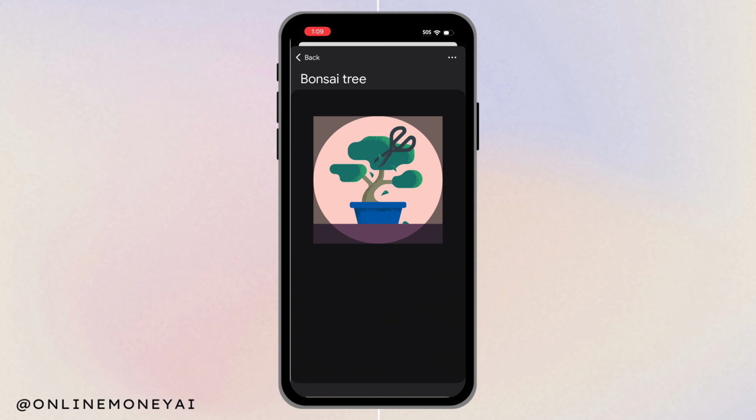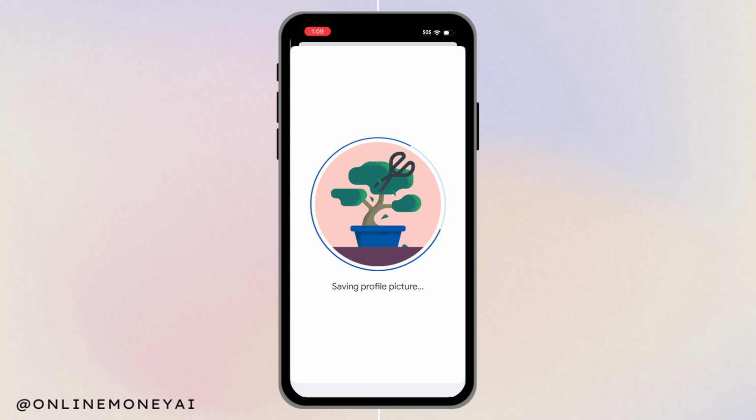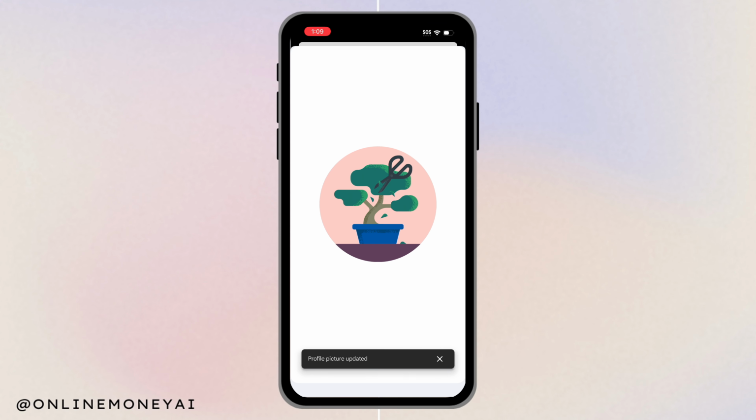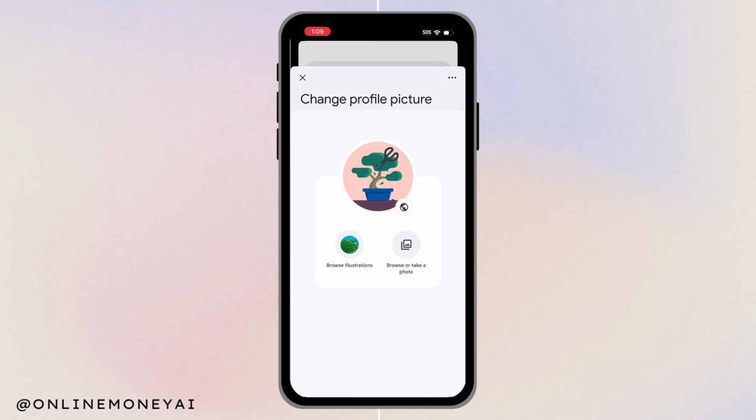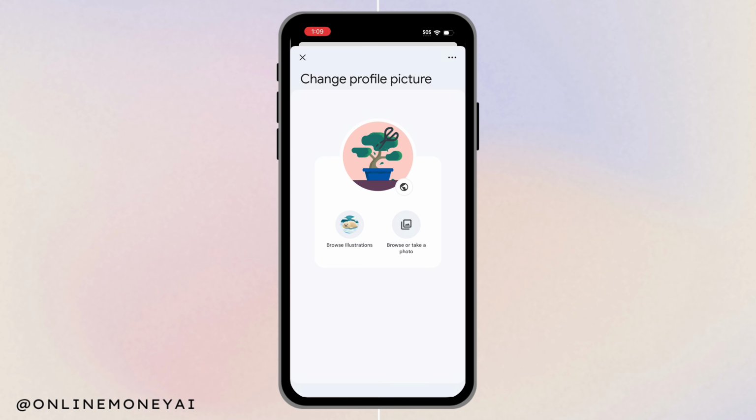If you want to use your own photo, select Choose from Gallery or Google Photos, pick the image you want, adjust the position, and tap Done. Finally, tap Save as Profile Picture, and your Gmail profile photo will update automatically.